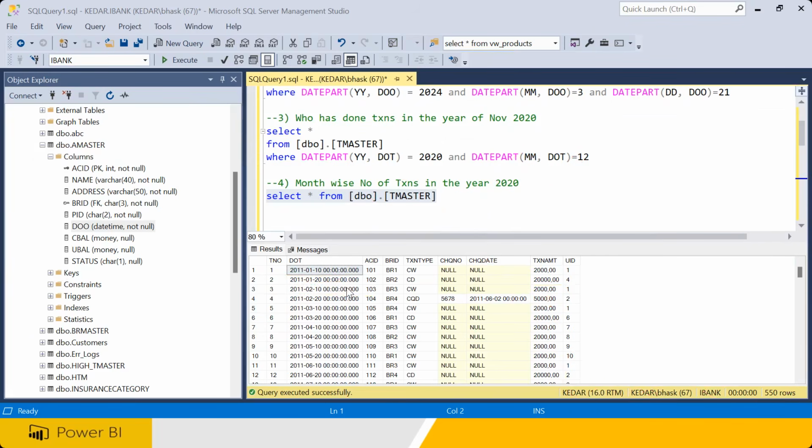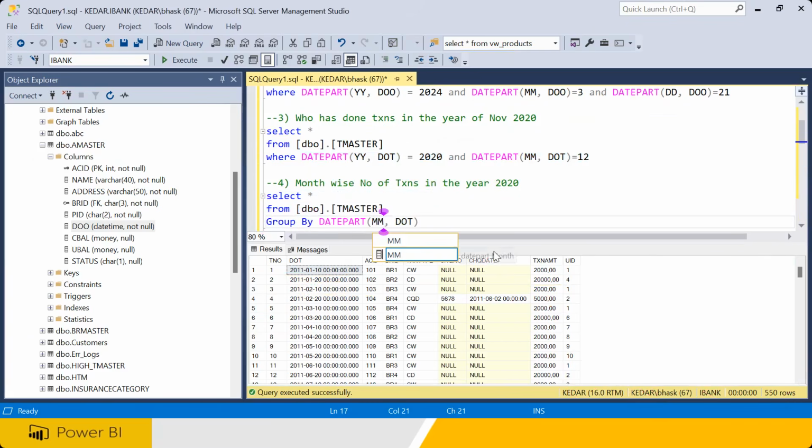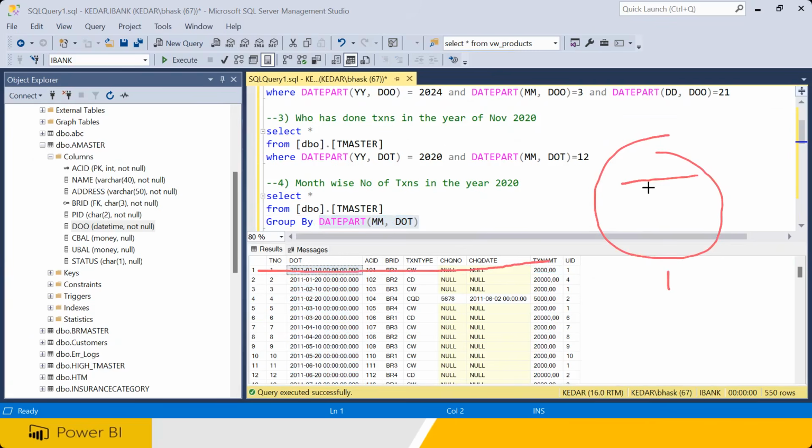I wanted to get only the month name. How do you get the month name? A month number, or only the month. I need to use a group by, so I have to use date part. When you say this, from which column is it going to take the month number? The DOT column. So this record will be read and this will be applied. It will get one. If it is a one, it's going to create group number one, and the entire row is going to be placed there.